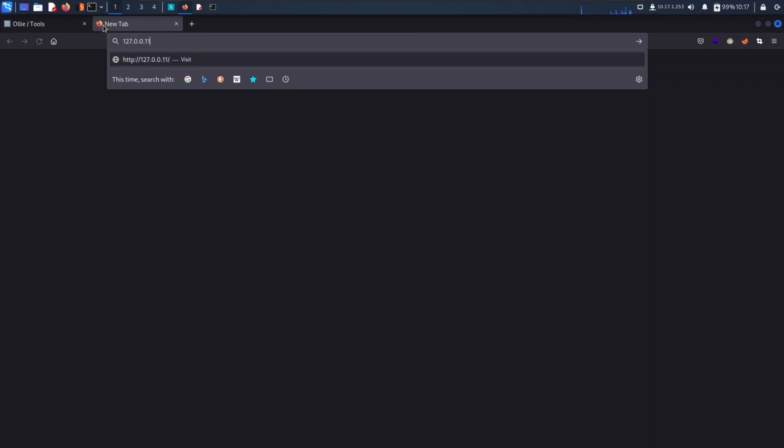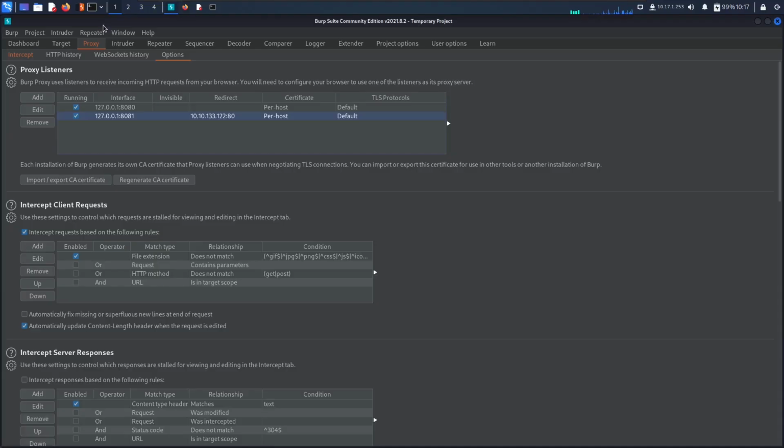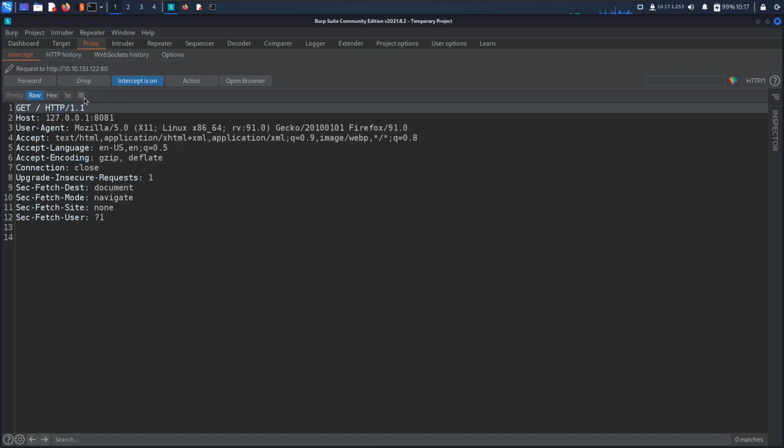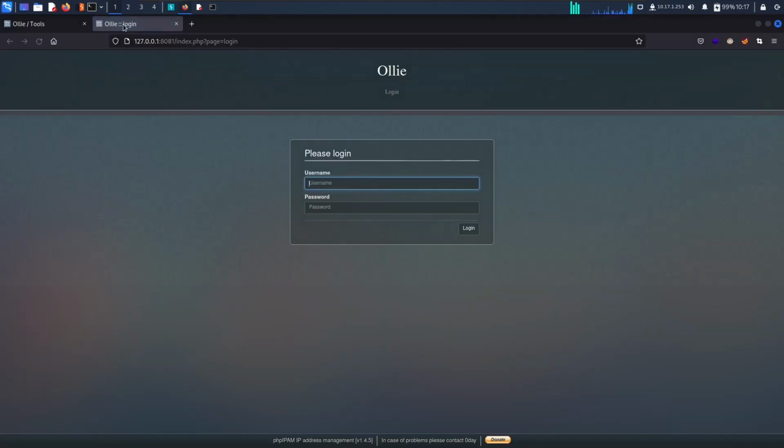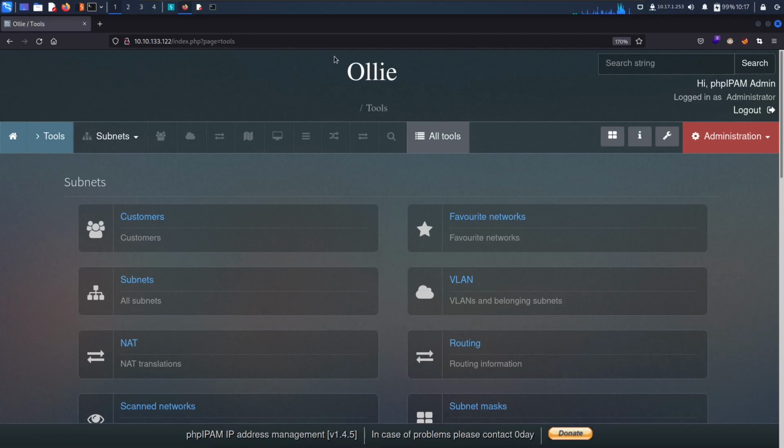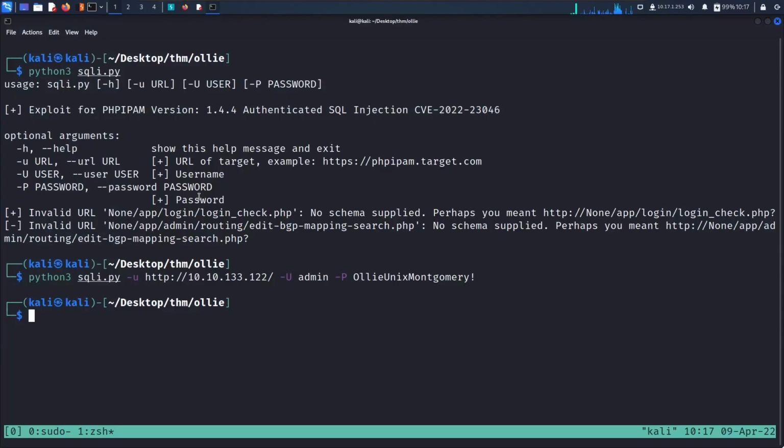So if I browse over to 127.0.0.1:8081, I will be redirected to, you can see yourself actually. I can type, okay, so it's right one. And we can see we have an intercept here. Turn this off, and then we can see we are redirected to Ollie login. So whatever request we make, we can actually intercept, and we can do the same with the Python 3 script, and we can catch them on our Burp Suite.